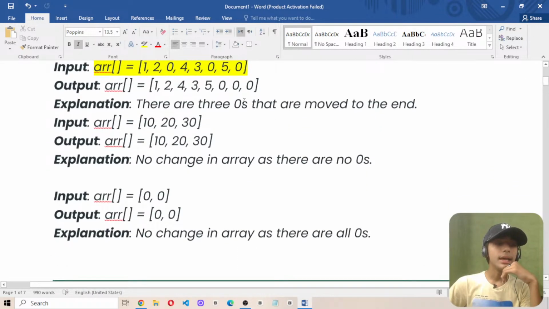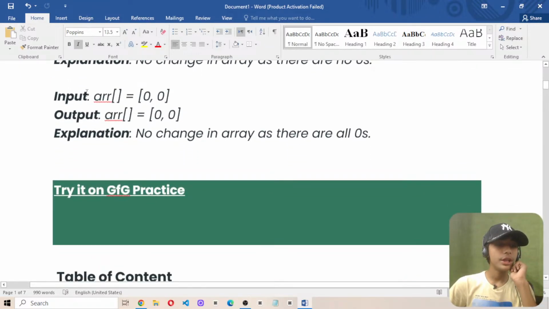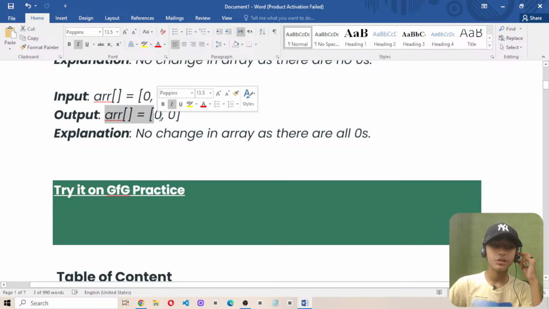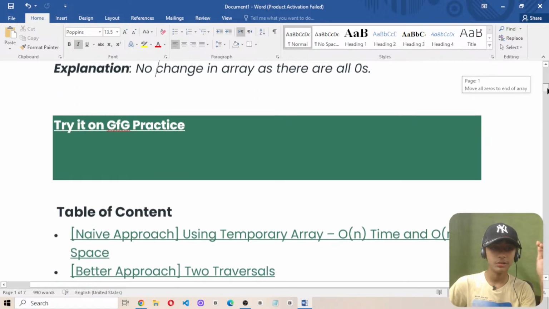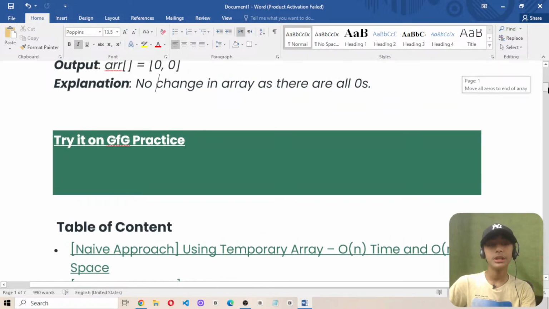Now here we create one more input, an integer array in which you have written 10, 20, 30, and the output is 10, 20, 30, because there is no change in the array as there are no zeros. Okay, input, if you see here, an integer array by the name of arr in which he has written 0, 0, and the output is 0, 0, because there is no change in the array as there are all zeros. That's why there is no change in the array.